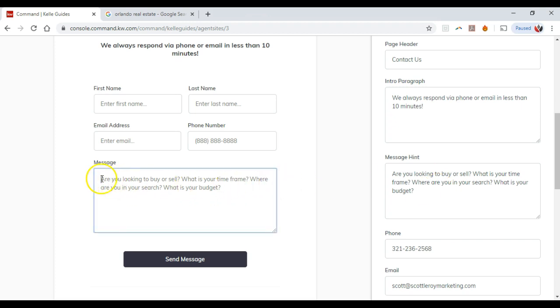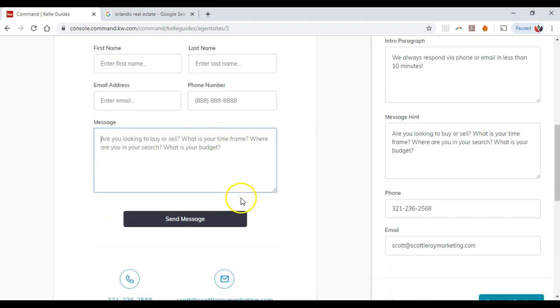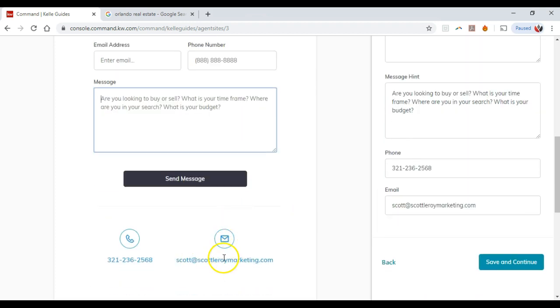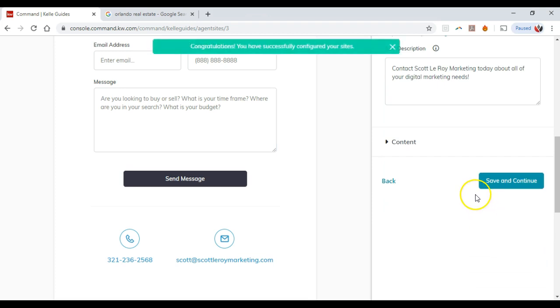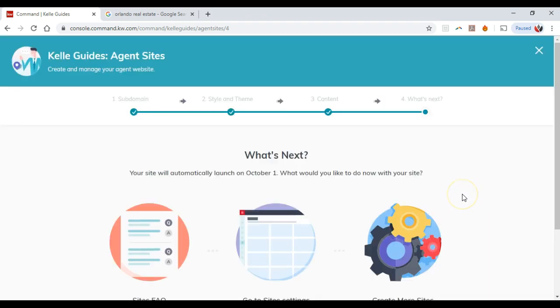So this is actually going to display over inside the message as to what they might be adding in on there. All right, and then once again, your phone number and your email. All right, so I'm going to click save and continue just to push through that real quick. All right, and now we're done.